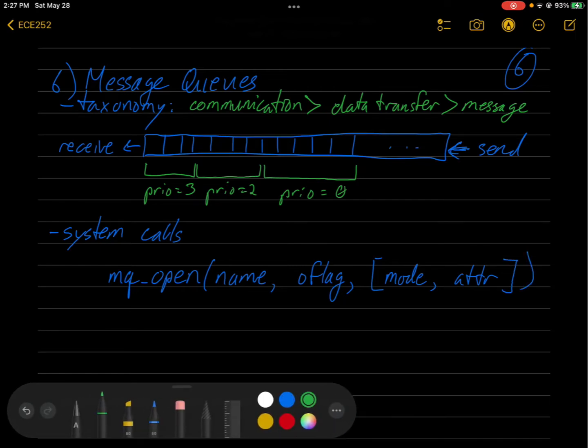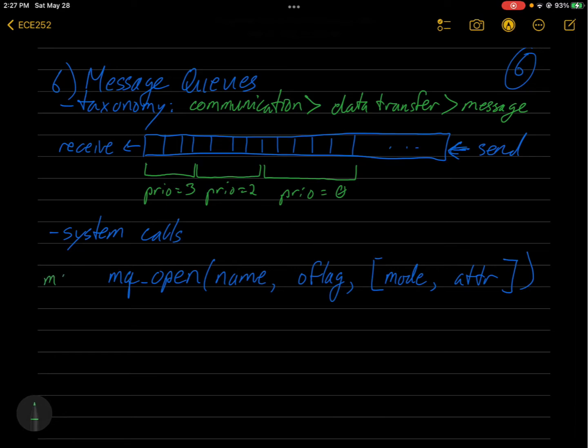So the return type is mqd_t, that stands for message queue descriptor type. The name is going to be a const char pointer, so it's pointing to a C string. oflag is of type int, mode is of type mode_t, and the attribute is struct mq_attr.